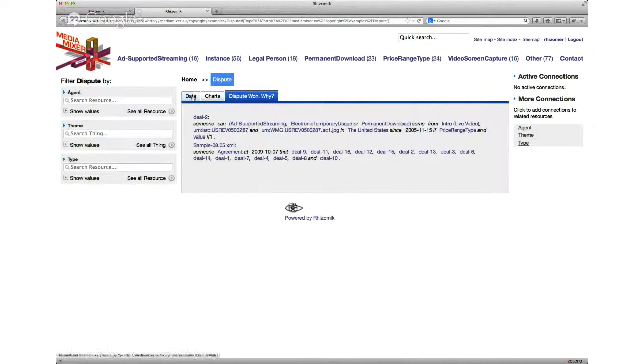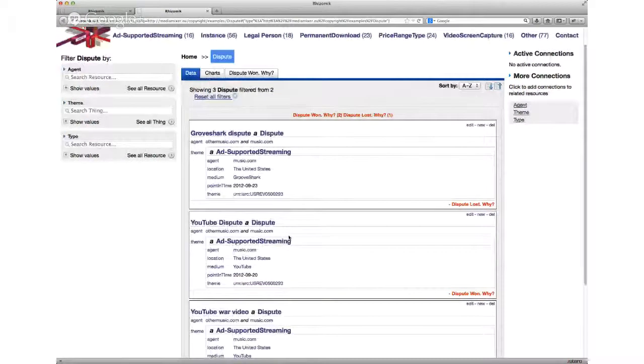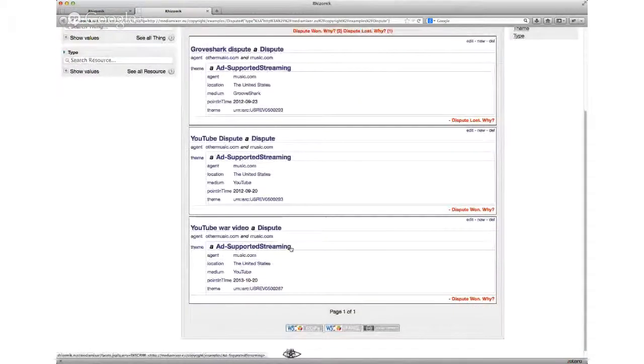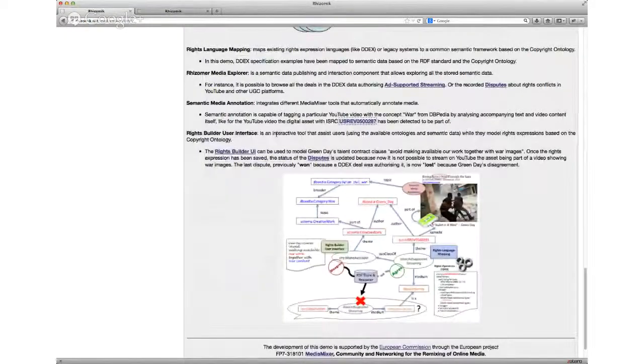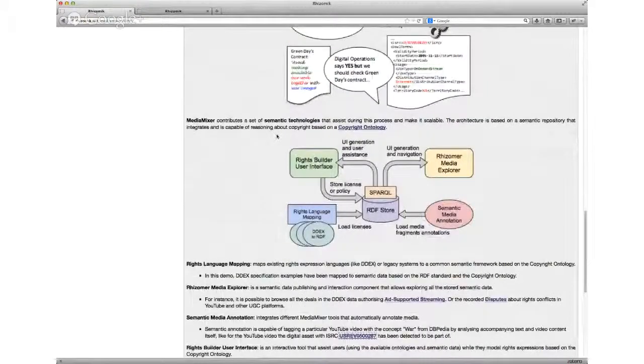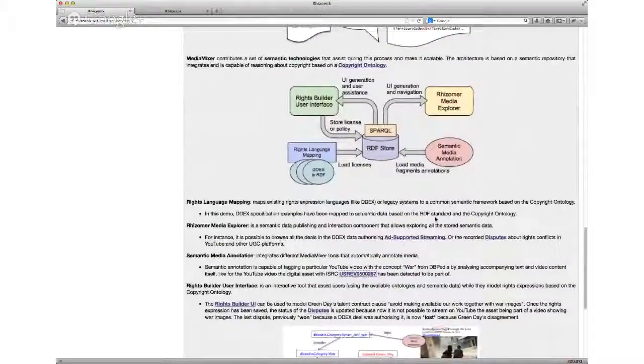So this is why we can claim that we can do that. We can stream this on YouTube. But at this point, we can realize that there is this clause in the contract by Green Day that they don't want to be together with war images. And we have detected that one of their songs is in YouTube in a video that is showing war images, as the semantic annotation system has stated.